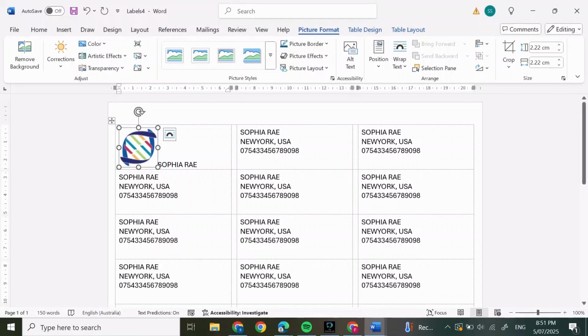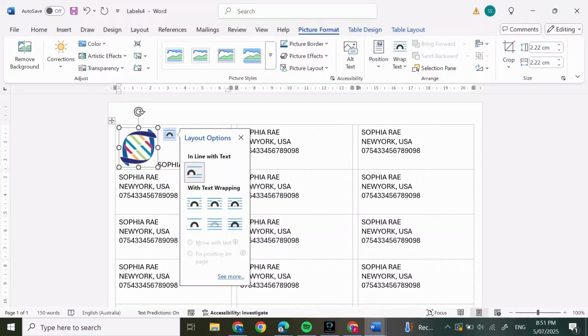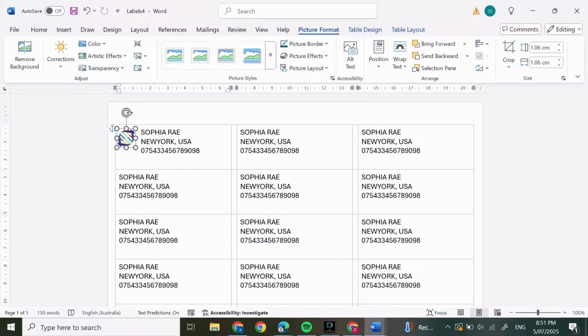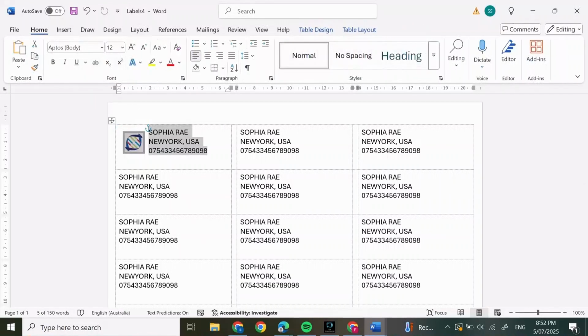After the image is inserted, simply click on the square shape option beside it and make sure it's with text wrapping first option, which is square. After you have done that, you can resize it and drag it wherever you want. After you have done that, you can select and change the text options as well.